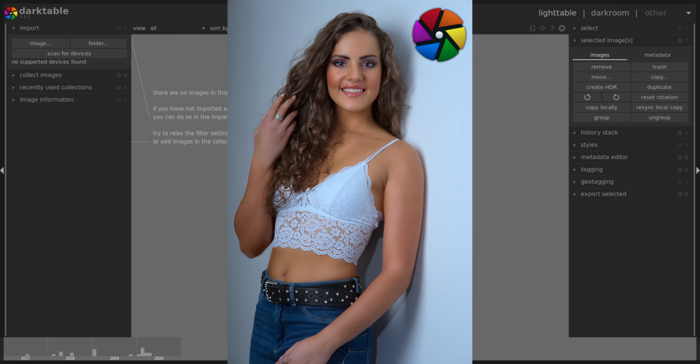Hello, this tutorial will explain how I edit glamour pictures in Darktable on a Linux machine. So let's start.